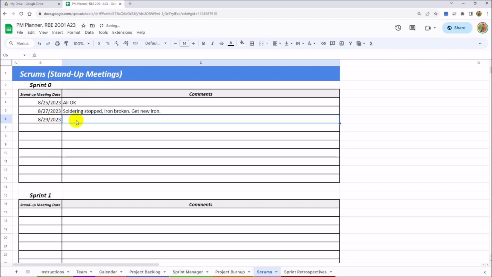The soldering is completed. All okay otherwise.